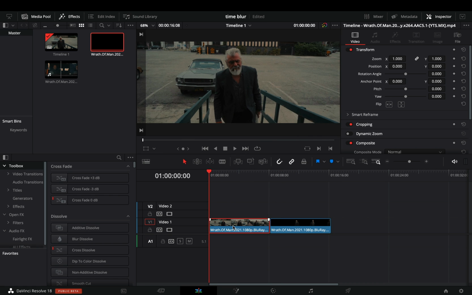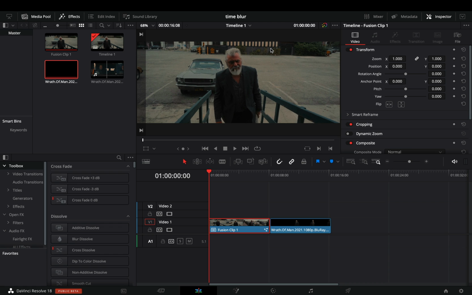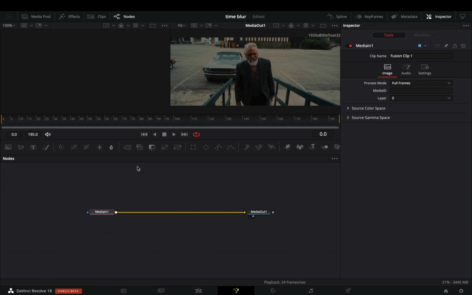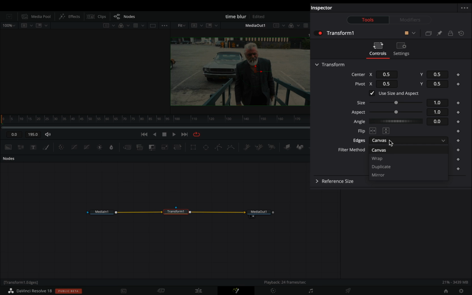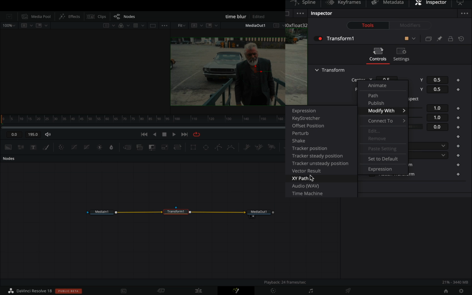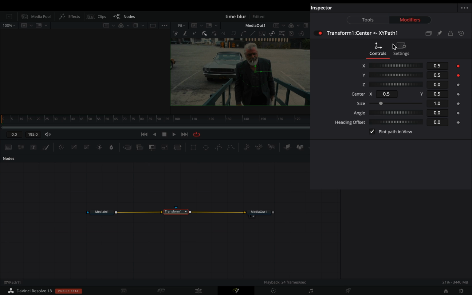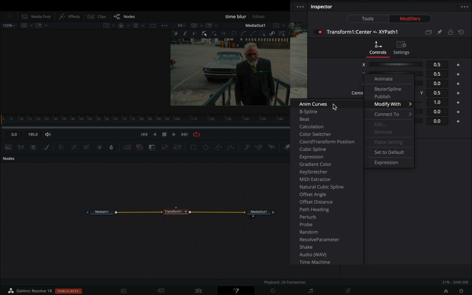Select the first clip, right-click on it, make it a new fusion clip, and open the fusion page. Add a transform node, change the edges to mirror, right-click to the center value, and select to modify with XY path. Go to the modifiers tab, double-click to the X and Y to reset them. Right-click to the Y slider, and select to modify with anim curves.